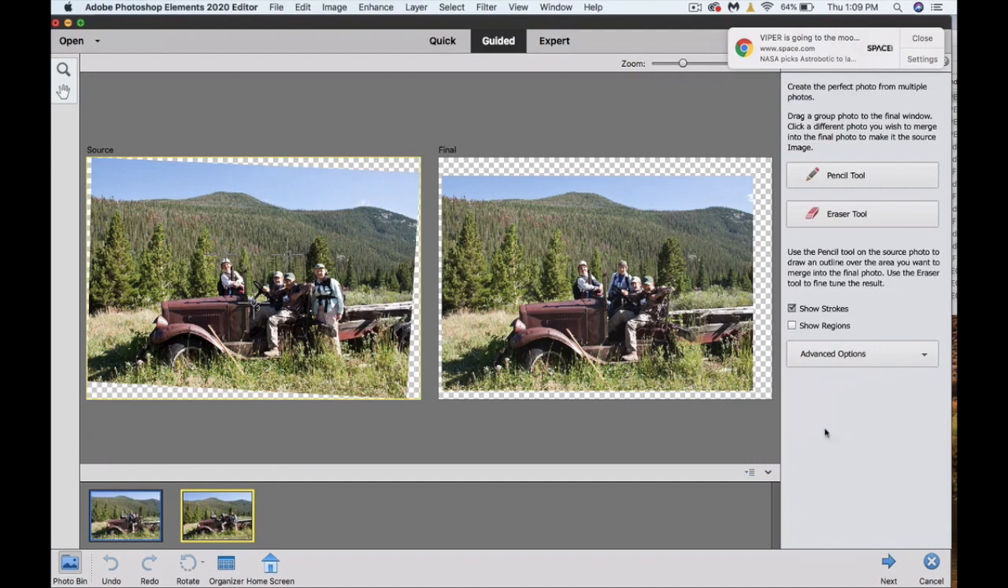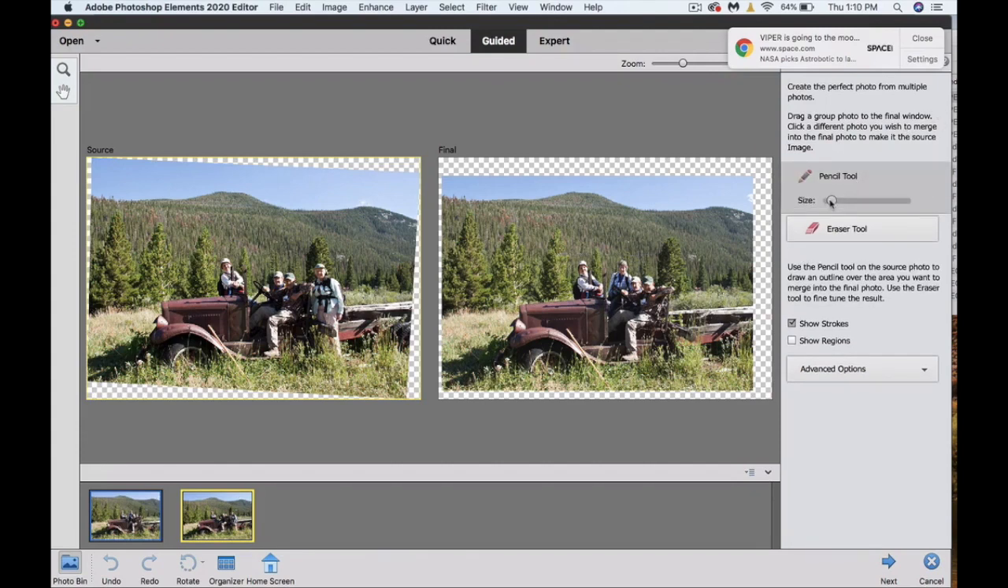And so now up here, it very clearly tells you what to do. And it says with the pencil tool, you're going to draw around the subject that's to be moved. And so if I grab the pencil tool, I have a choice on how large I want that tool to be. Somewhere around 13 to 15 makes it easy to see.